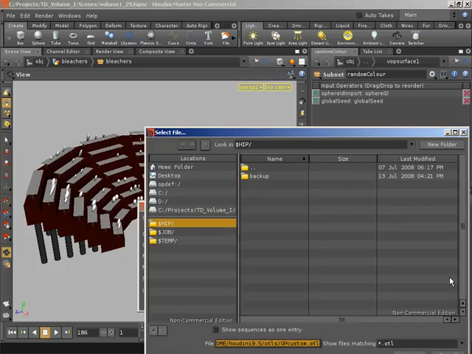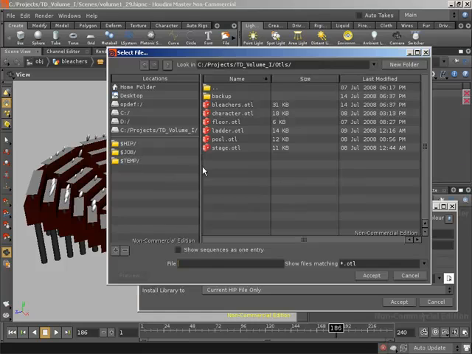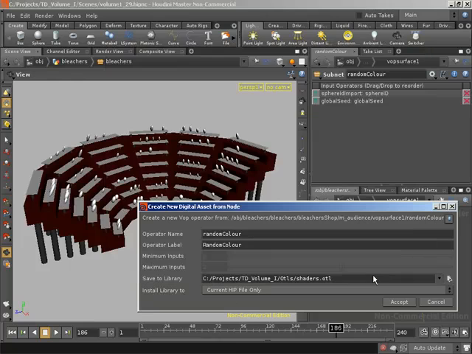So I'm going to bring this up, I'm going to find our OTLs folder within our project, and what do you think we should call this guy? Something like shaders.otl? That'll work. Or shaderutilities.otl? Either way. We'll just call this shaders.otl for now. Feel free to name this whatever you'd like. So shaders.otl and accept. I'm only going to install this to our HIP file.